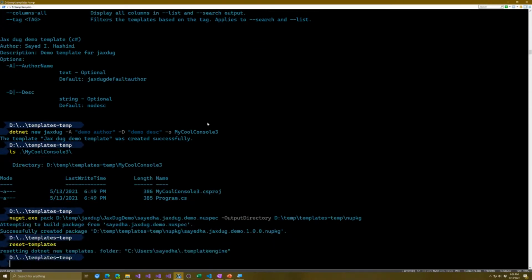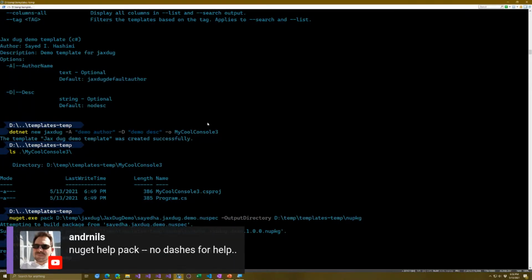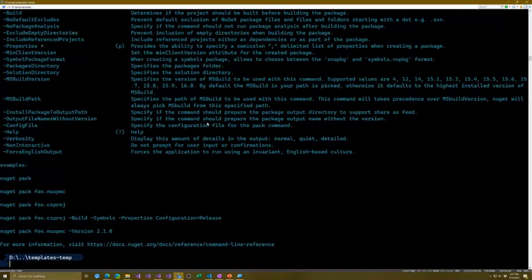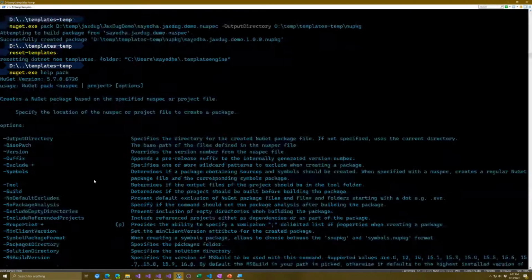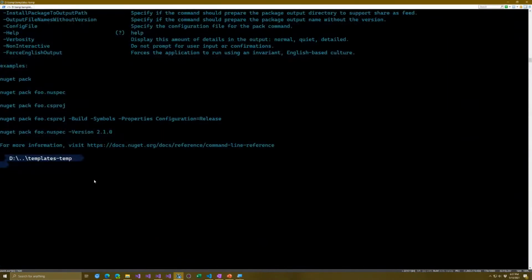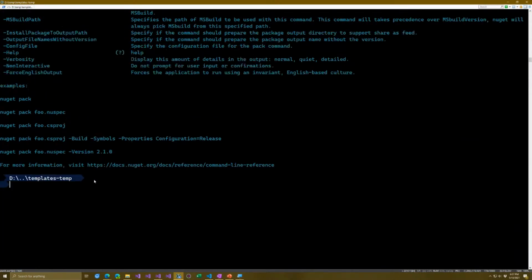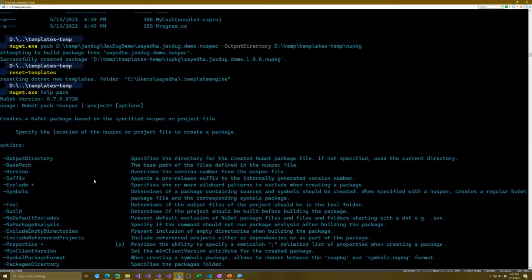Okay. And there was a suggestion for the NuGet help pack to do it without dashes. Someone suggested that. Oh, okay. Let's try it. Yeah, I knew it was possible. Maybe it's just help pack. Is that how it is? Okay, yeah, that's how it is. So it's NuGet help pack instead of the other way that I was expecting. But yeah, we can see there's that output directory there. I knew this stuff was showing up, I just forgot the particular syntax for that one. So thanks for the suggestion there. I'm sure that's going to be very helpful for a lot of the viewers as well.